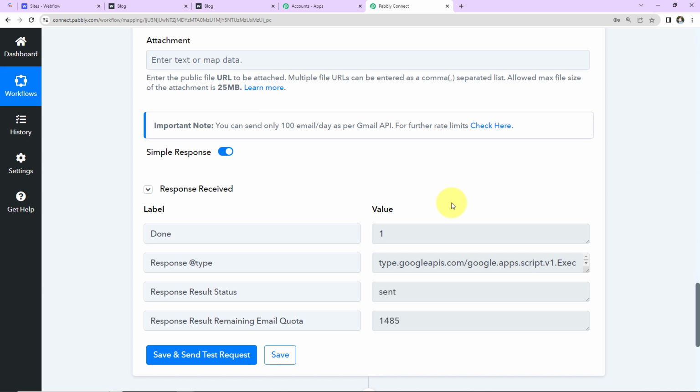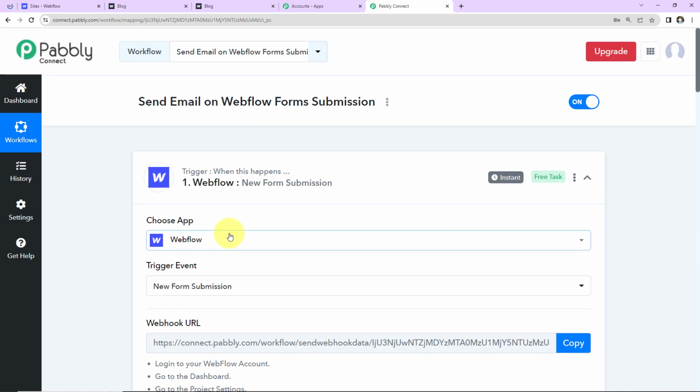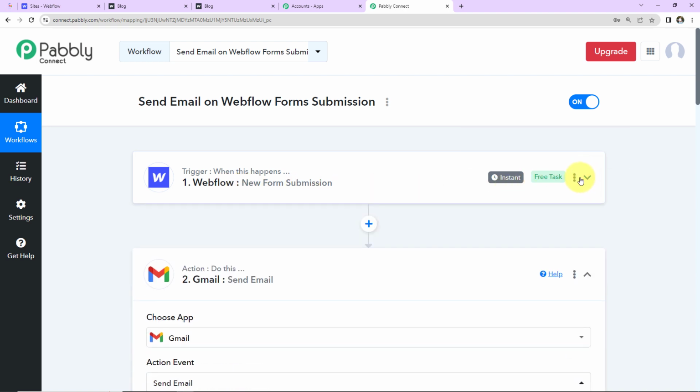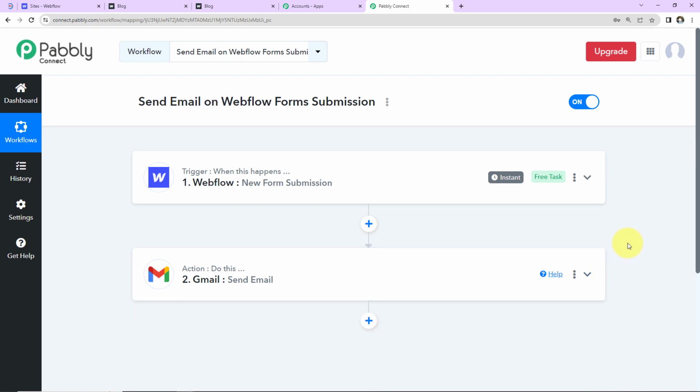Taking you back to Pabbly Connect, let's quickly understand what we have done. So here our trigger was Webflow, where the event was new form submission. Then our action application was Gmail, where the event was to send email. I hope this is absolutely clear to you.